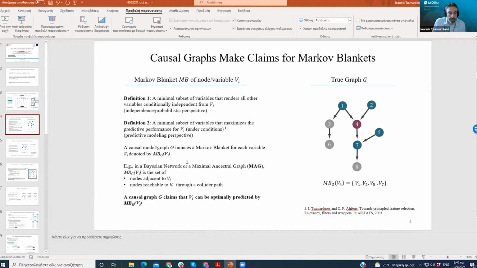For example, we can read this from the graphs. Usually there's enough theory to read the Markov blankets from the graph. So in a Bayesian network or a maximal ancestral graph, which is a Bayesian network with latent variables, if you like, the Markov blankets are read from the graph as the nodes that are adjacent to the node. So for node 4, the Markov blanket is the nodes adjacent to it, like 1, 2, and 7, and the nodes reachable to the node through a collider path. So 5 reaches 4 through a path that only goes through colliders, and so it belongs to the Markov blanket.